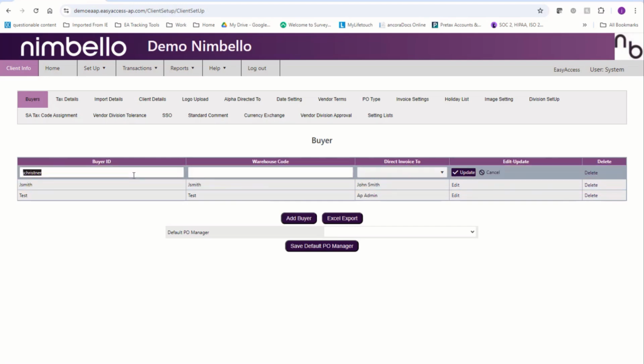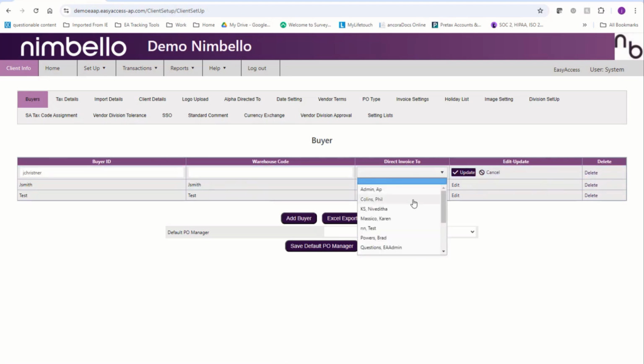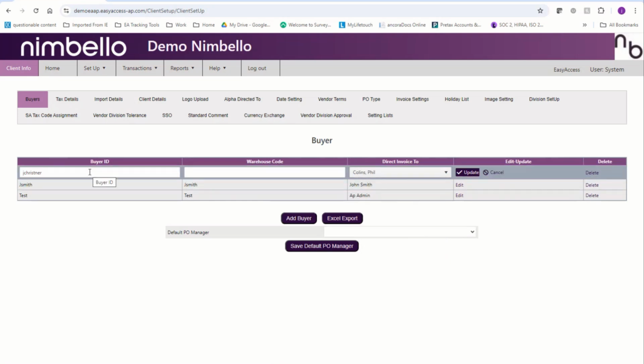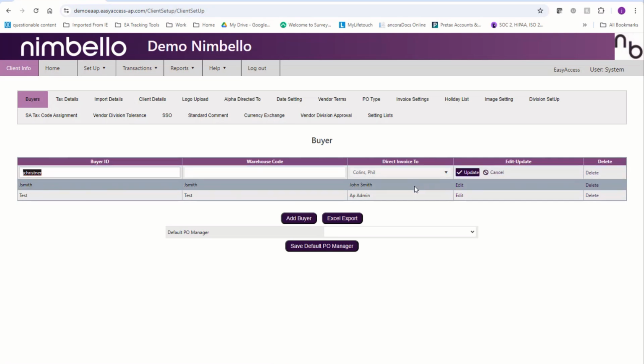Your buyer ID would be either your buyer ID or your requester ID, depending on which one you are utilizing. And you would choose who to direct that to. The individual that you direct it to may or may not be the same individual that the buyer ID belongs to. If a user has left the company, changed position, anything like that, their buyer ID can be reassigned to another individual, either by setting it up or by editing an existing one.